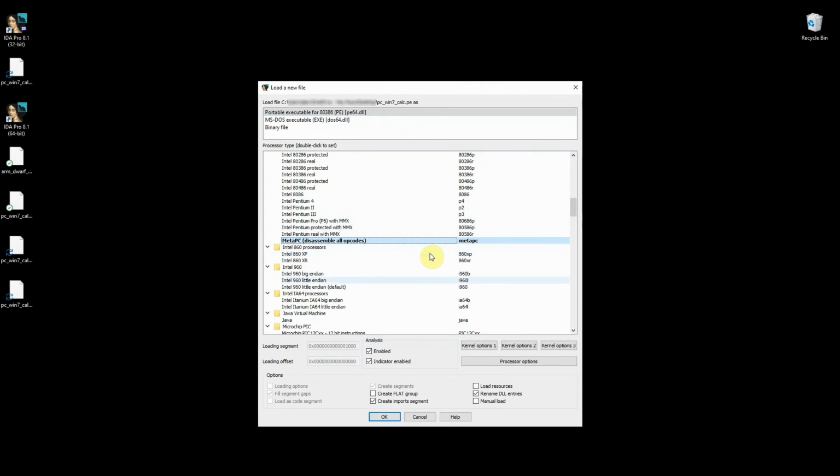The next fields, loading segment and loading offset, are only active when you select the binary file loader and an x86 processor. Even if you forget to specify the addresses, you could do that later. In the analysis section, we have two checkboxes that are checked by default. You would want to uncheck the enabled auto analysis box only if you believe that doing analysis on the input file would not be useful, or if you have some custom analysis and want to run them before IDA's own analysis. You can choose to re-enable auto-analysis afterwards. If you don't want to see the progression of the analysis in the status line, uncheck the indicator enabled checkbox.